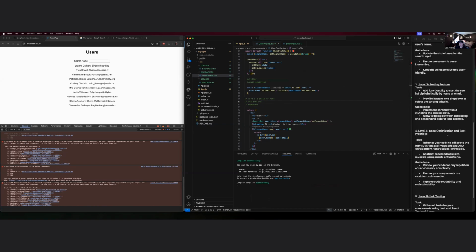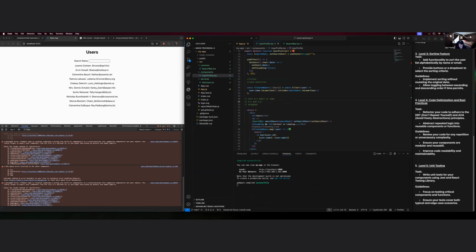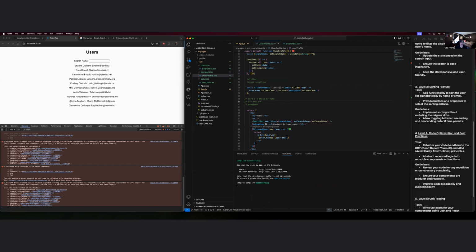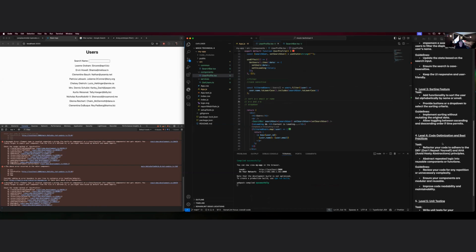All right, the next step is just optimization. Then we have unit tests. So let's just try to get through this step and then we can write a few tests if we have time. Okay, so for this one, we can do another component, a modular reusable component.